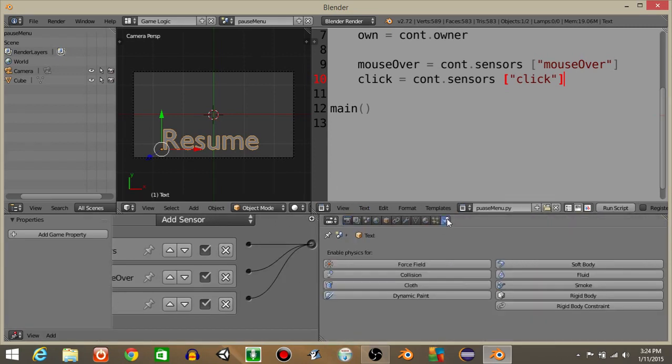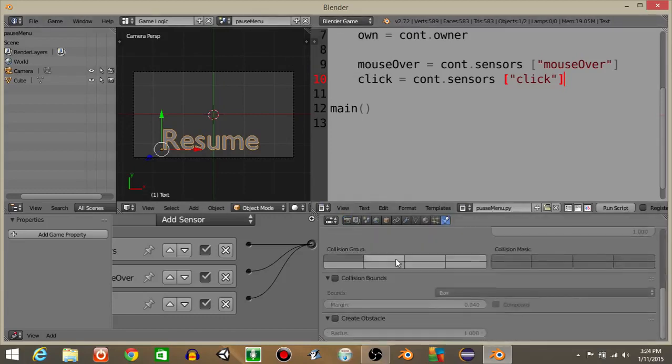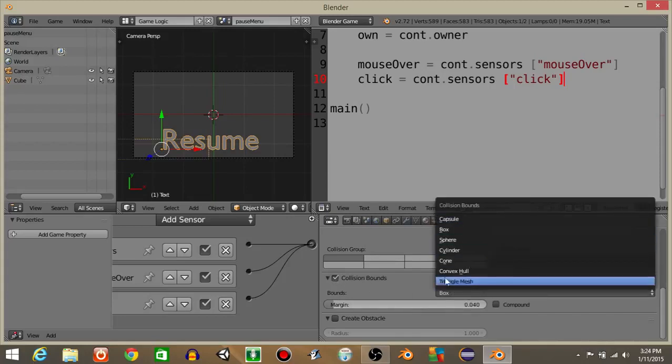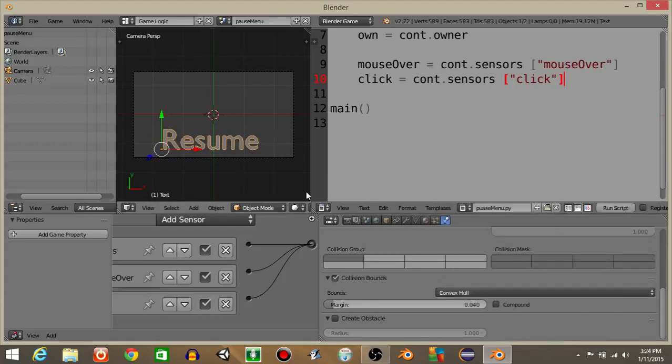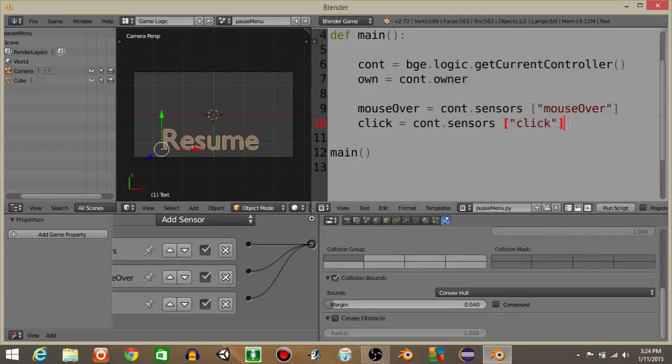Let's go over here, go to the physics tab. Let's change it to Blender game actually up top. And where it says collision bounds, we're going to check this box and change it to convex hull, so that if we hover over any part of this resume button, it'll just highlight red.